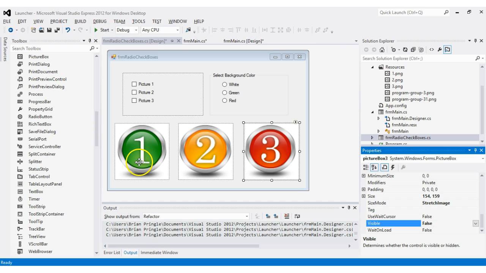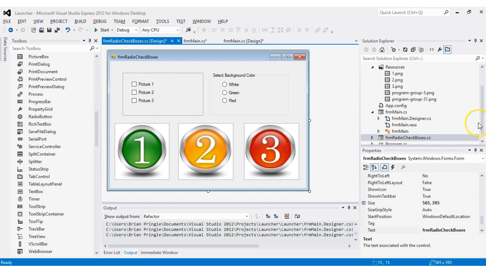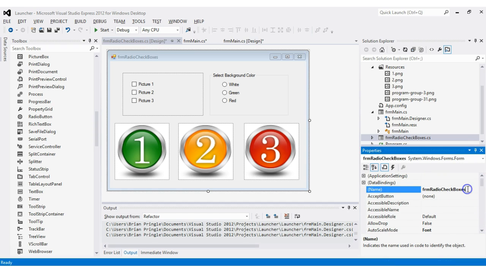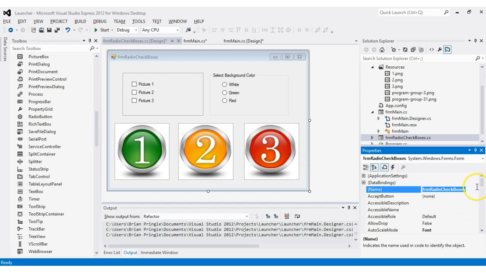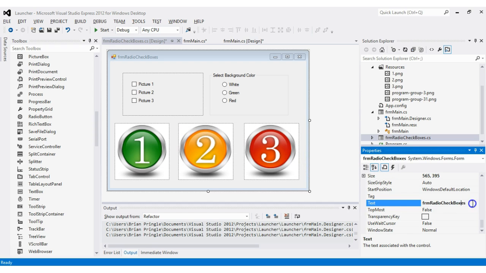So it means if I run this program, I should have the form with no pictures showing up. The problem is I don't have any way to call this form yet, so I can't even check it right now. I need to change the name of our form too. I forgot to rename that. So I'm going to change the title box. Oops, changed the wrong one. I need text to be radio and checkboxes.